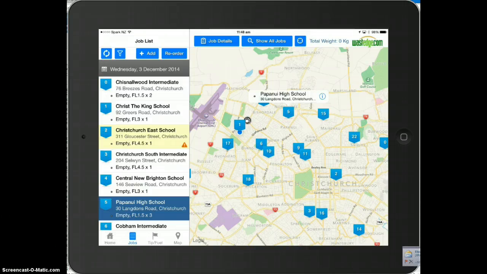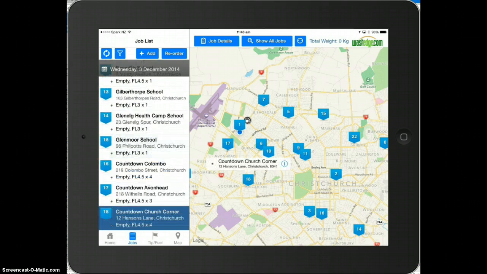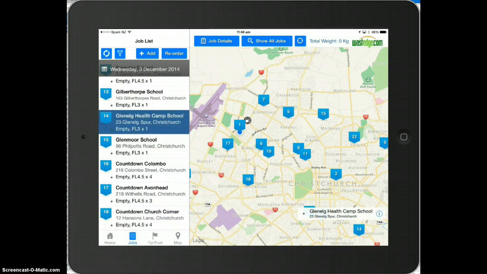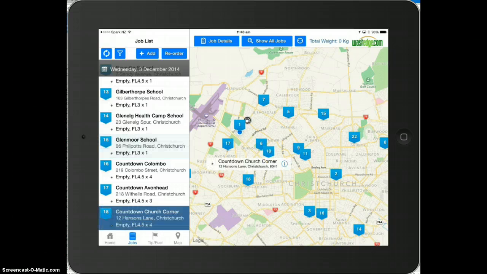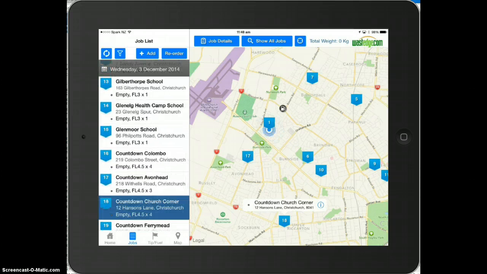Conversely, if the driver wants to hit the job on the map there, it will automatically take him to that particular job. So he can either choose it from the left hand screen there or from the map. From the map is very beneficial, because as you can see there, the blue beacon just under the 1 is my truck location, and I can physically see where my other jobs are in location to where my truck proximity is. So I can decide where the closest jobs are and go directly there versus relying on the sequence of the route here. So let's begin the route.